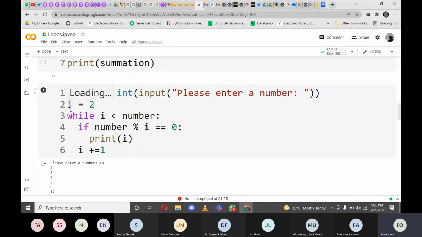And we defined a variable. We started with the definition of a variable, and we defined that variable to be true. So while that I, which is 2 at the beginning, is less than the number, it means that any number that comes in here, as it keeps on looping, as far as it is less than this particular number, the while loop will keep on moving.